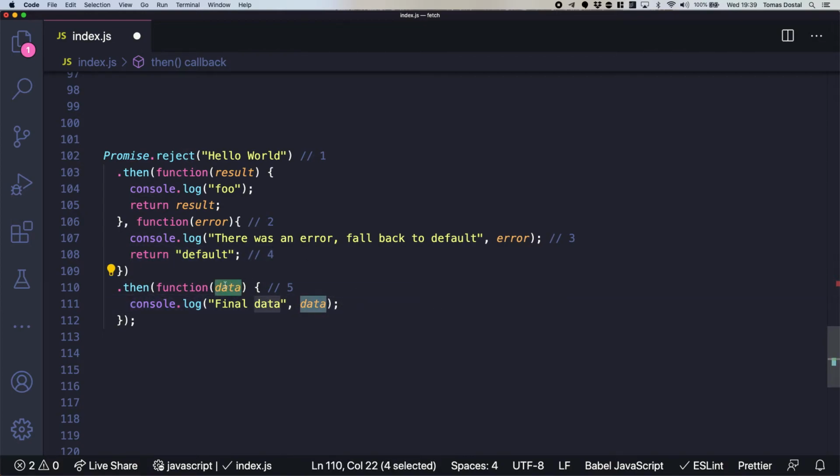The data at this point will be what? Hello world? No. There was an error of this text? No. This is just in a console. That's not being stored anywhere. That just prints out in the console. But this data is what was returned from the previous step. So we're returning the string default. So the data is just the string default.